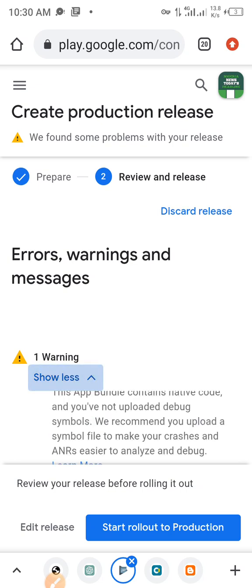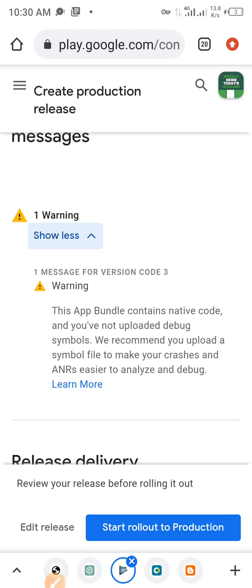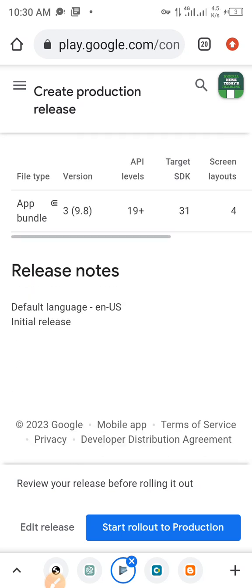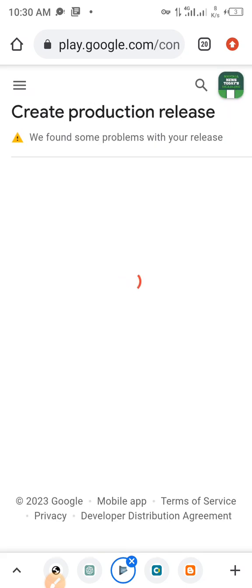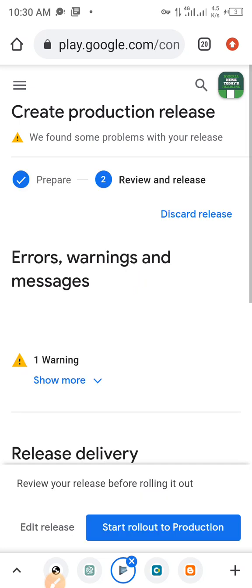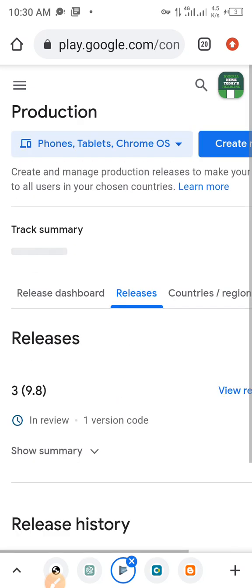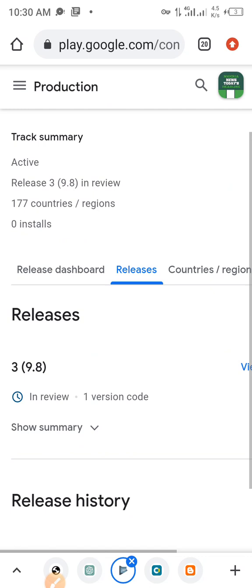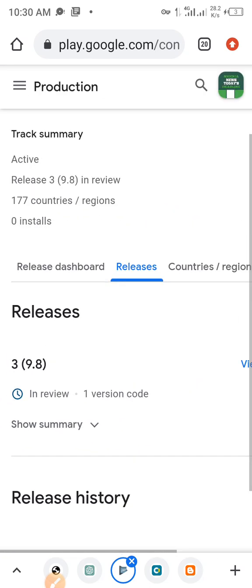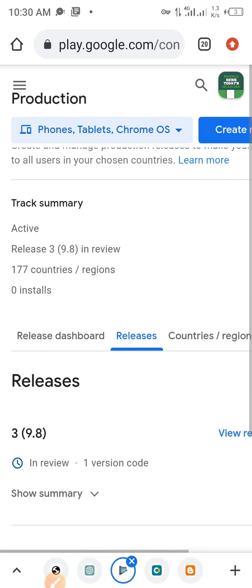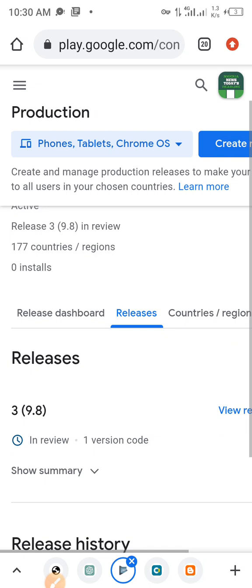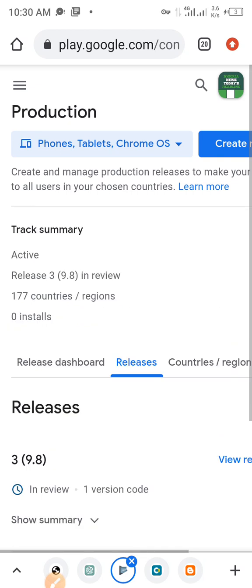Then you see that we have only one warning, which is a normal warning that you're supposed to see. Okay, then here now we're going to start rollout to production. So we are now going to roll it out for production. So you can see now the app is now in review. So in our next video, I'm going to show you guys the app live on Play Store. So you just need to wait for a day or 2 days.